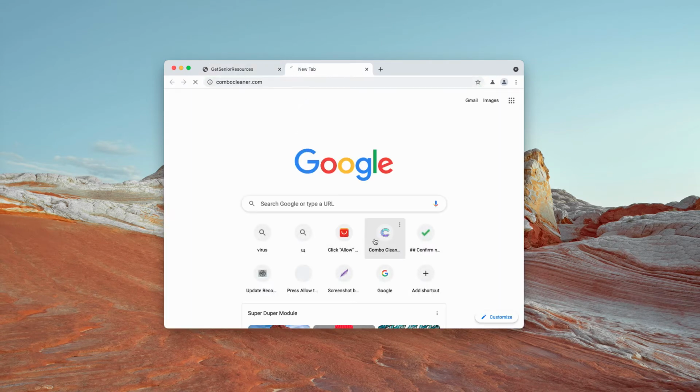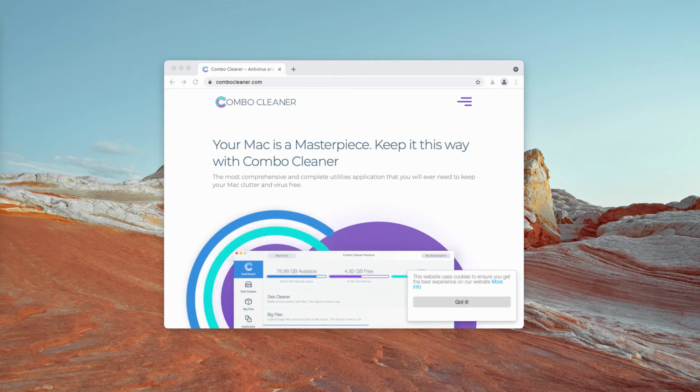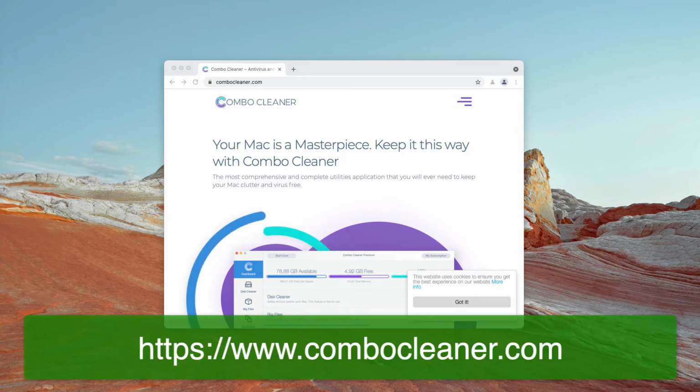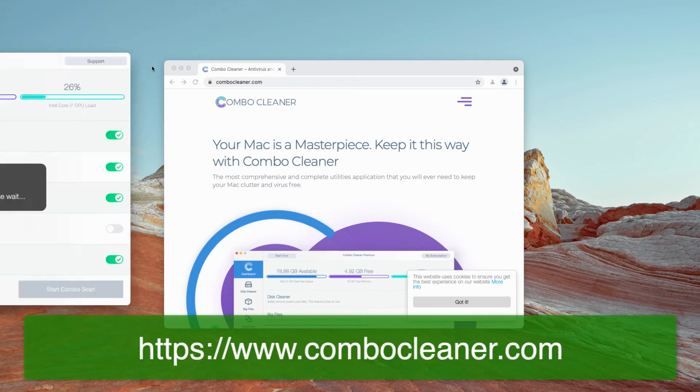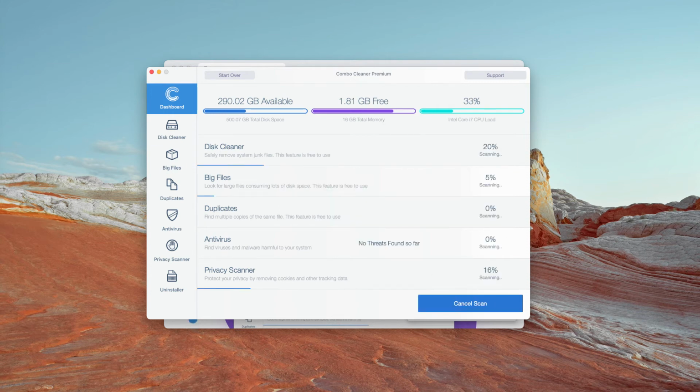Finally, I recommend that you additionally check your Mac and its safety with Combo Cleaner Antivirus, which you may get on the official page combocleaner.com. After the application is downloaded and installed, let it update the antivirus database. Then click on Start Combo Scan, and then the free scanning of your Mac will begin, so you'll see the detailed report at the end of scanning. Just wait until the scanning is completed, and the program will give you the summary of all other hidden threats that may be the part of your Mac.